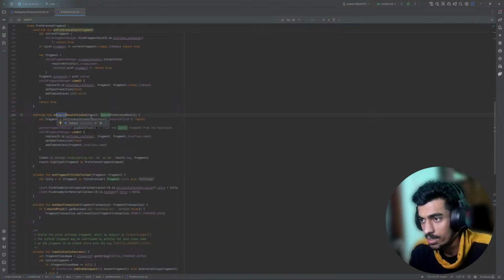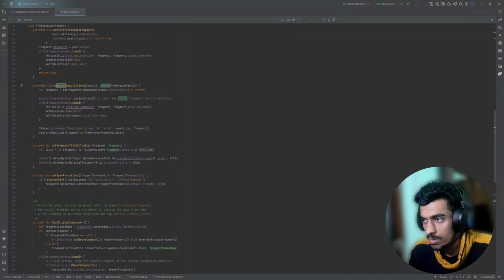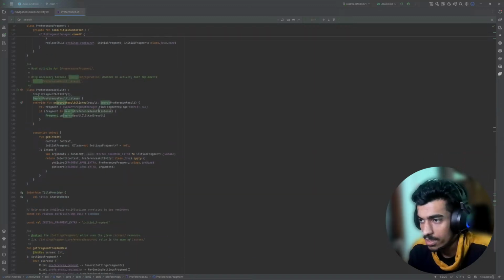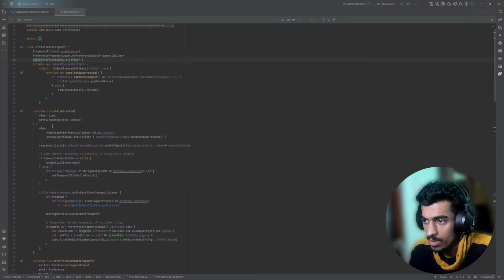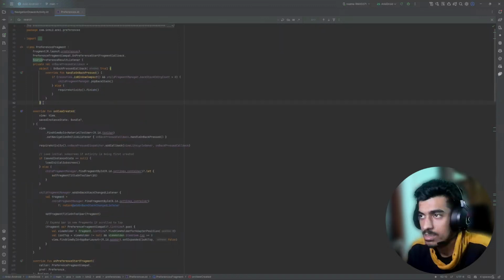On search result clicked, there is a search preference result listener. Inside of preference activity also listener. Okay, there is nothing else. So that means the code is not inside of this class, this file. So we have to check somewhere else. Let us see.